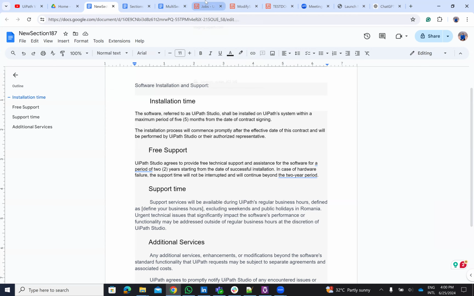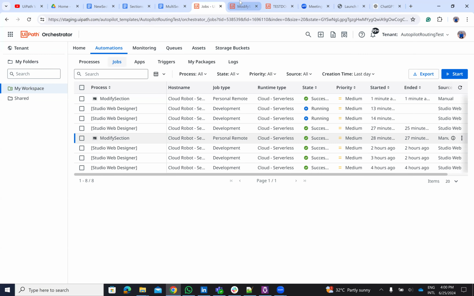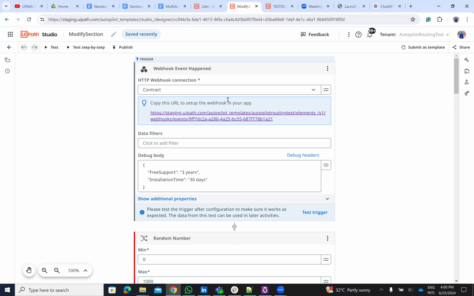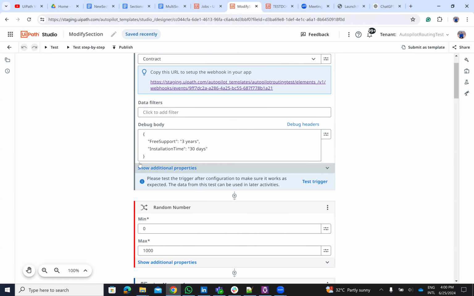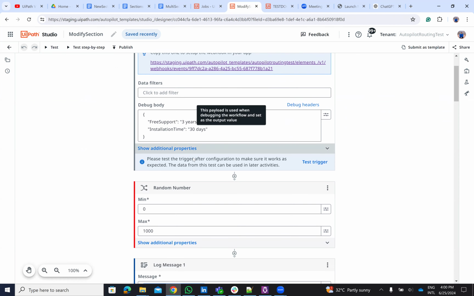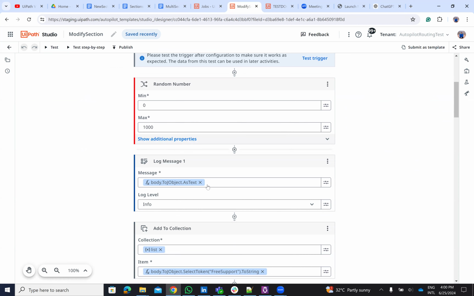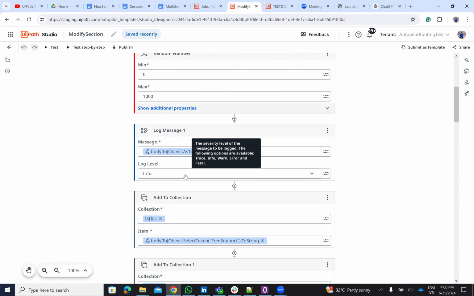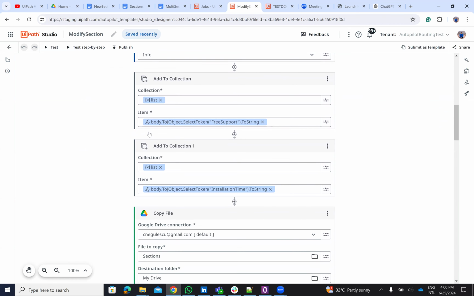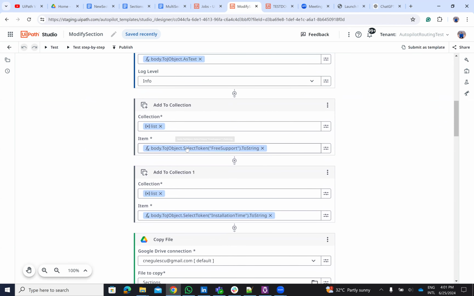Let's see a little what is inside the project. So this is the project. I have a webhook. ChatGPT will send data to this webhook. The webhook will analyze two variables, free support and installation time. Then I generate a random number to put in the name of the document. I will put the free support and the installation time in a collection.